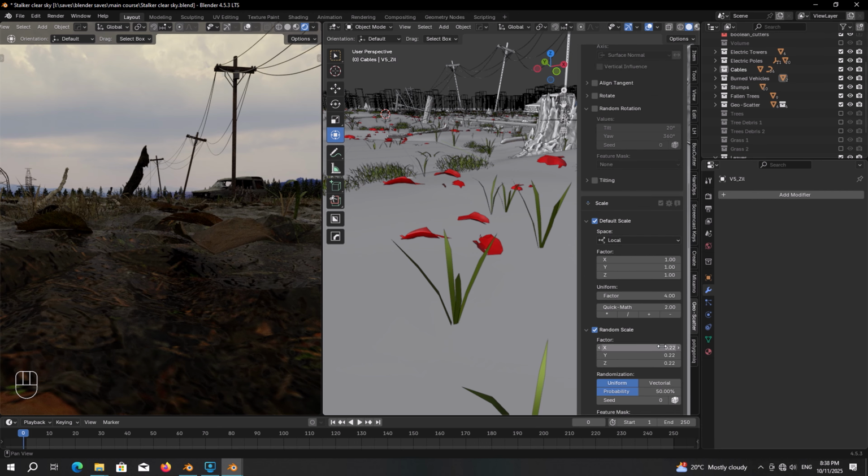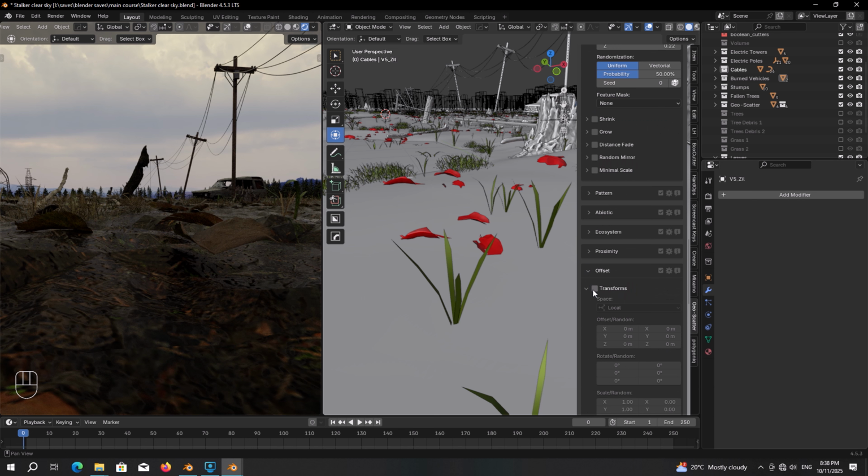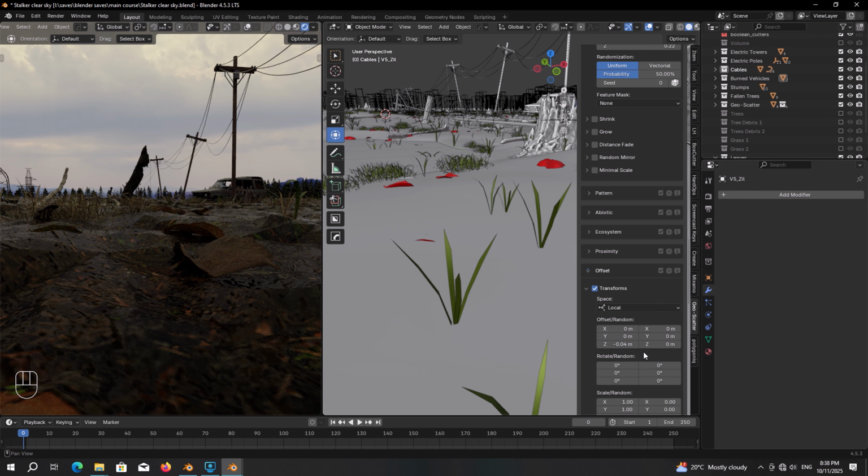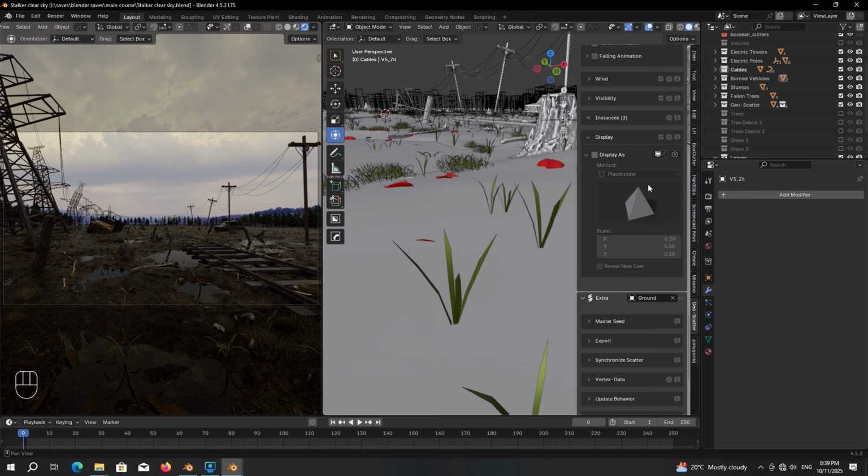To fix that, under offset, enable transform. We should slightly decrease the Z location, something like negative 0.015. This really looks pretty fine. Negative 0.02. Yeah, that's better now, or you can go even lower. Negative 0.04. So that's fine. Let's get down and pick a placeholder.